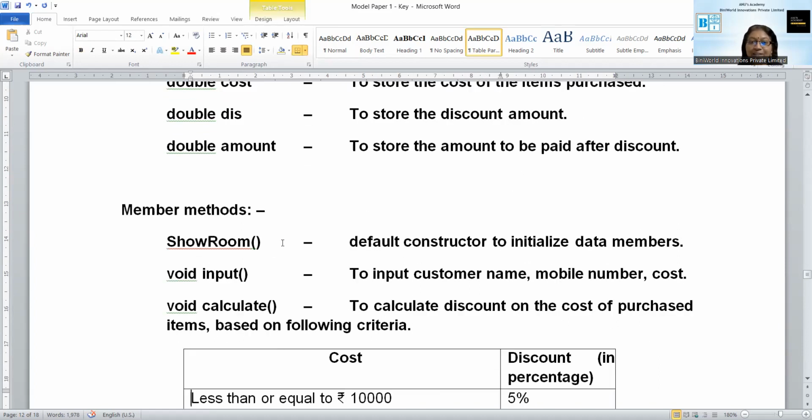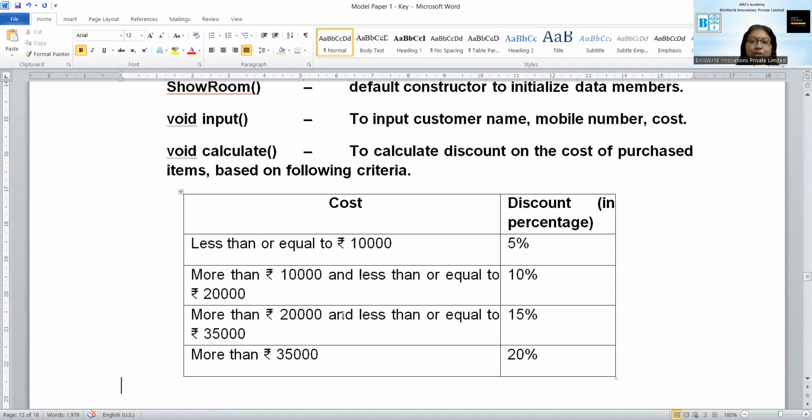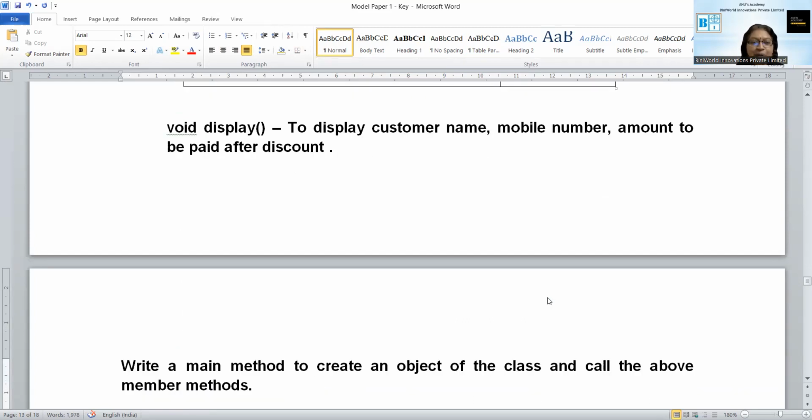See, Showroom is a default constructor. Default constructors are used to initialize the data members with the default values in general. Then input, to get the input, and calculate, where the logic is given. Here you have to follow that 5% means 5.0 by 100. And the display method is there, and it should contain a main method where you create the object for the class, and then using that object you call all the remaining user defined functions.